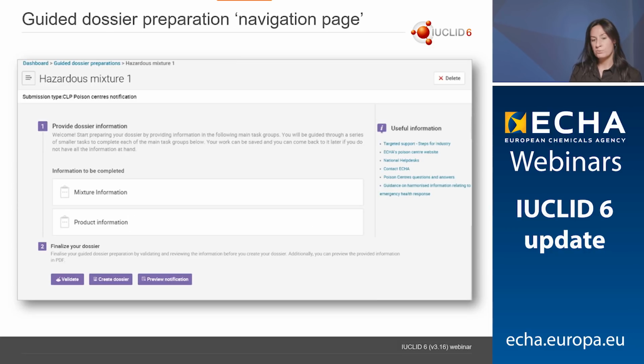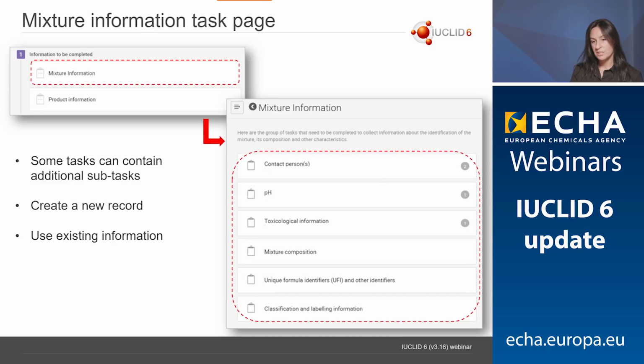Then you can move forward and you land on the so-called navigation page, where you have a part to continue with your data entry and another area of this page where you can validate your dossier, create or preview the notification. Now, when it's time to create your mixture information, you have to click on mixture information and you are redirected to the mixture information task page that you can see on the right-hand side of the slide.